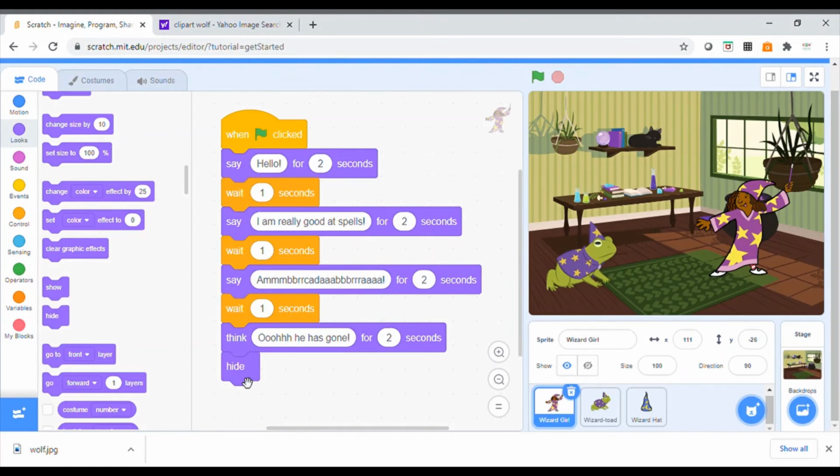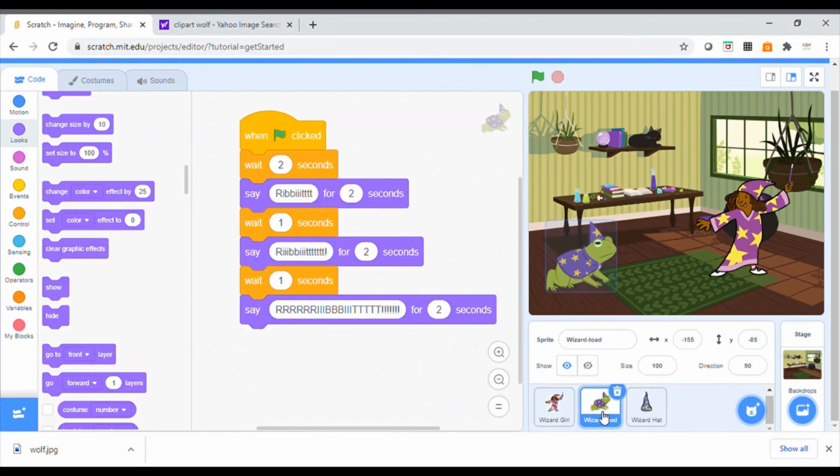Oh, I've just spotted something. What have I done? I've put that hide on the wrong person. Look, I didn't check. So I'm going to put that back over there and I'm going to jump onto my toad. Sorry about that. So I'm going to bring that hide across and pop it on here. Do the same thing. I want that hat to appear when the toad disappears.